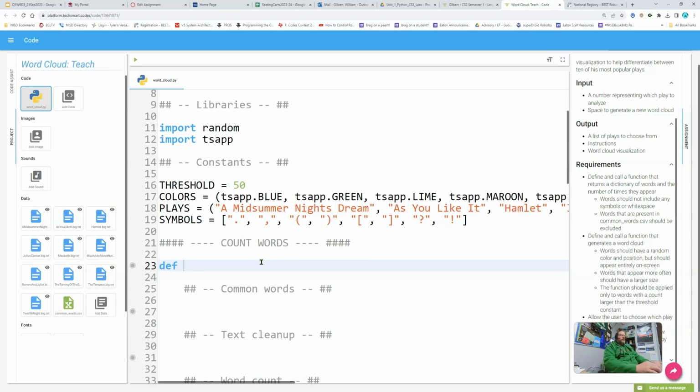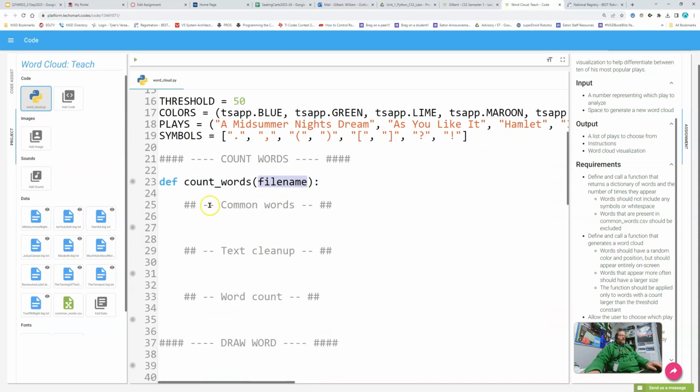So we're going to define the function called count words. And in order to count the words, what am I going to need? I'm going to need the name of the file that I'm using. So assuming that we get that file name as an input argument, we should be able to then open the file and read the contents.